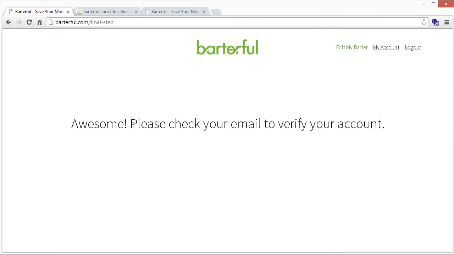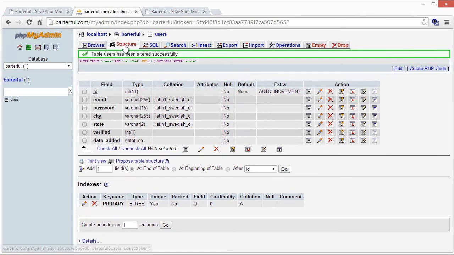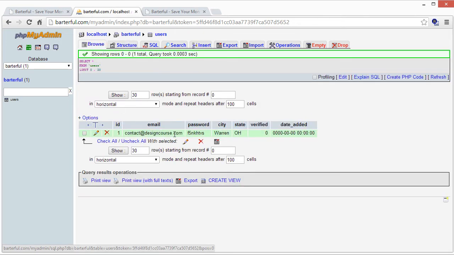Awesome. Please check your email to verify your account. Wow, it worked. Wait, and we have to be certain. Sometimes if we got the query wrong, it won't enter. So if I just click on this, well, there we go. Oh, wait, you know what? We need to make sure this is encrypted. I kind of forgot about that step.